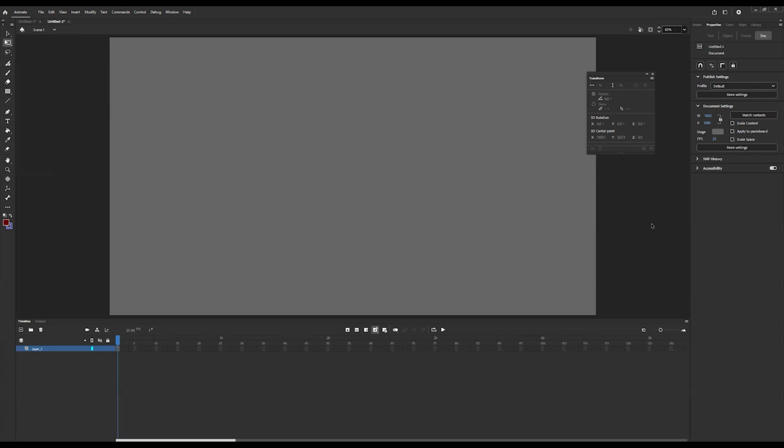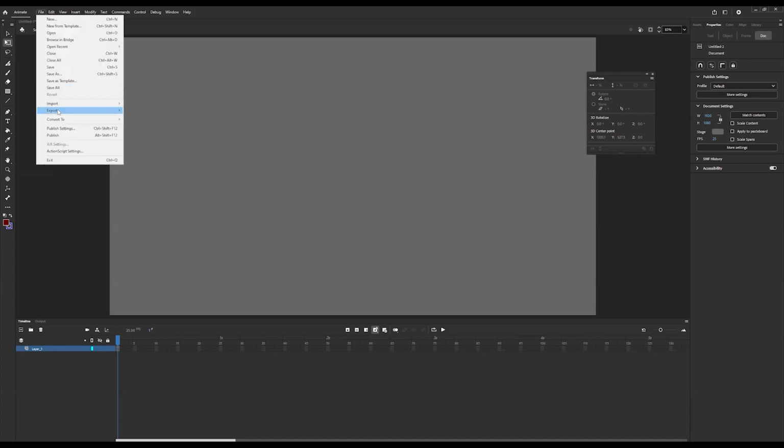Bismillahirrahmanirrahim. Today, inshallah, we are going to learn how to add a rigging for a 2D character in Adobe Animate. First of all, let me import a character to the stage.